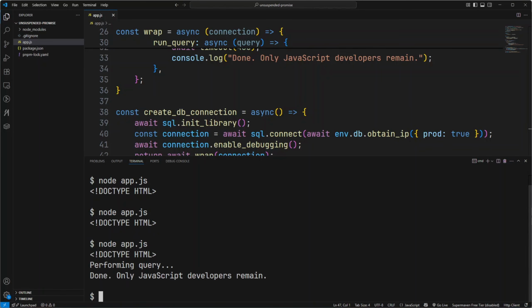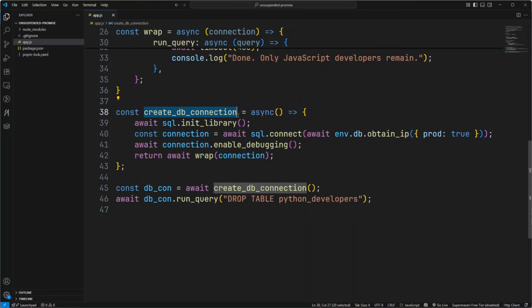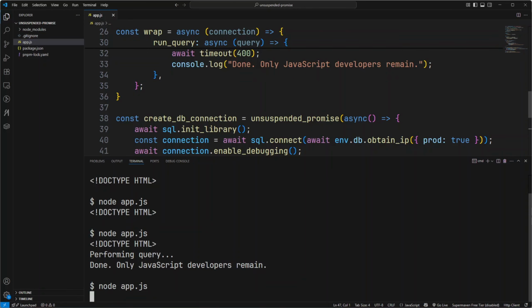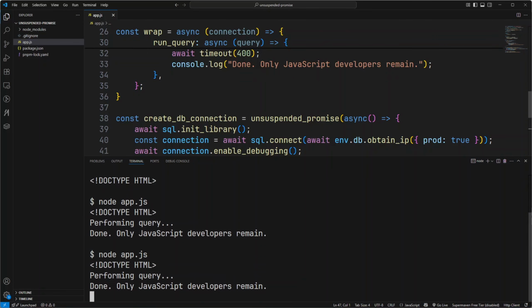As you can see, it outputs that it's performing the query and then outputs when it's finished. Now let's go ahead and alter createDBConnection and wrap this initialization function in unsuspended promise. This should now convert our factory into a synchronous appearing one, so we can just remove this redundant await keyword. And if we run the code again, we should get the exact same output.